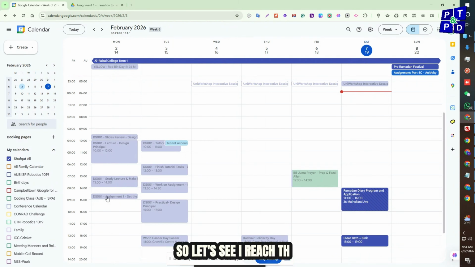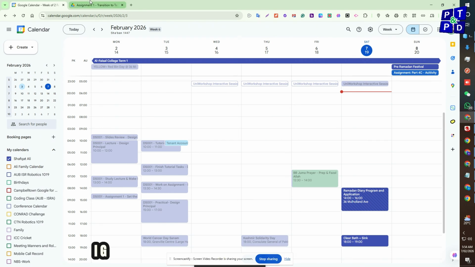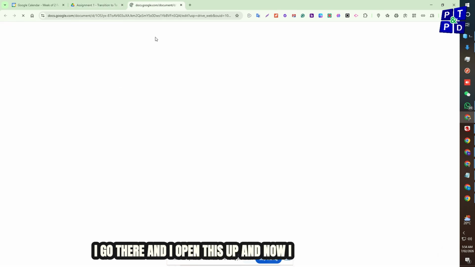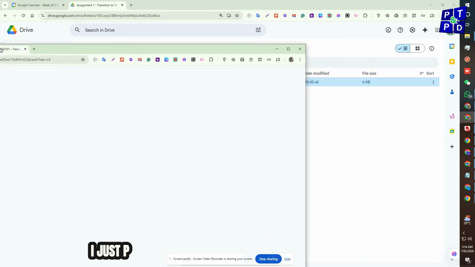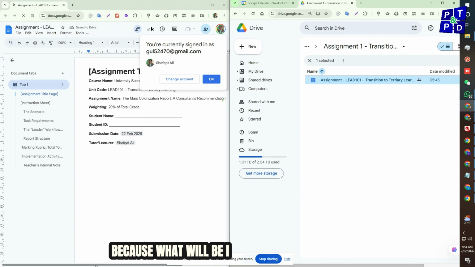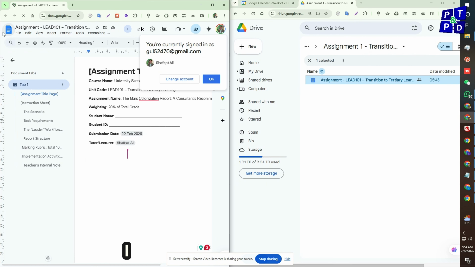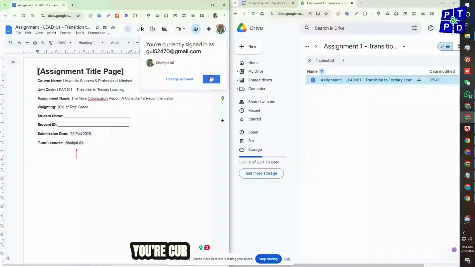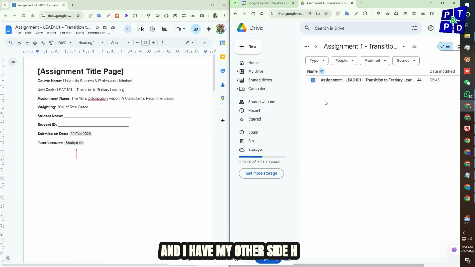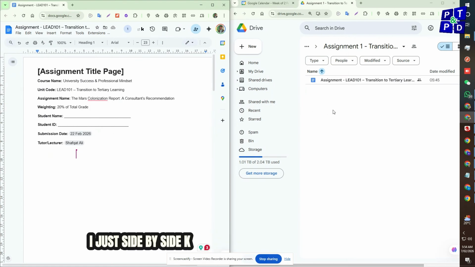So let's see, I reached this. My mobile told me after 10 minutes you've got to go to this. I wrap up my lunch, I go there, and I open this up, and now I have two screens, but at this moment I just put half the screen here and half the screen here. I move this a little bit there. I don't need to see the table of contents. I will just move this way so I can have, okay, you're currently signed in. Yeah, that's fine. And I have my other side here. This makes me more productive, so I don't have to do this all the time. I just keep it side by side there.